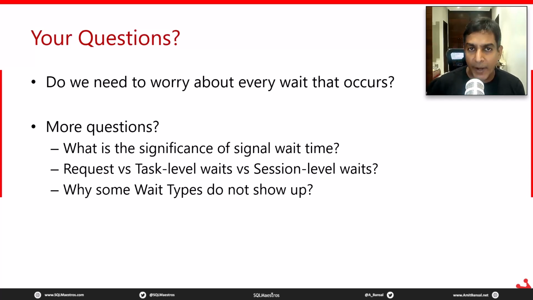In the lifetime of the query, be it a second or 1 minute of execution, whatever it is, the query is going to come across a lot of different waits. You don't need to worry about each and every wait. Yes, if a wait occurrence is unreasonable, let's say a blocking scenario for 30 seconds, your query is waiting for 30 seconds to access some resource, this sounds unreasonable. Then it is a matter of concern.